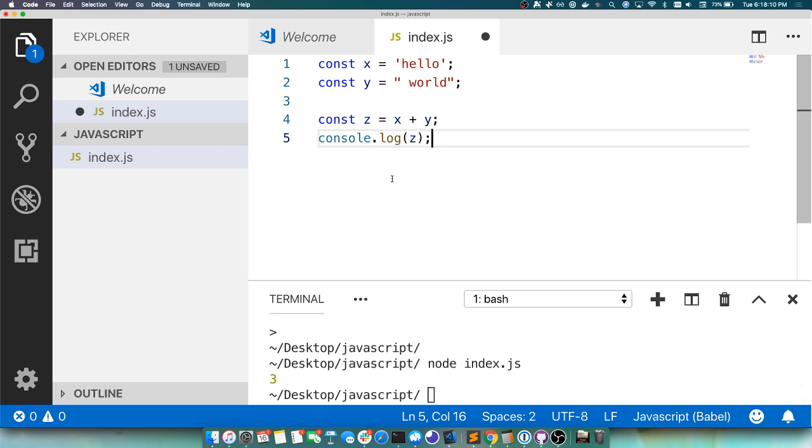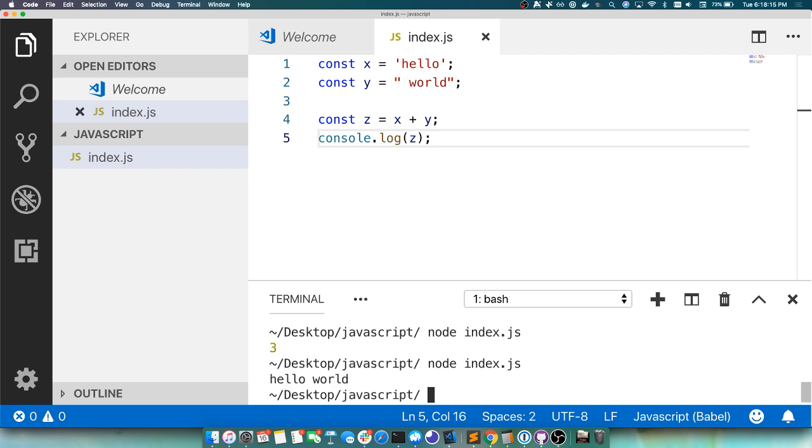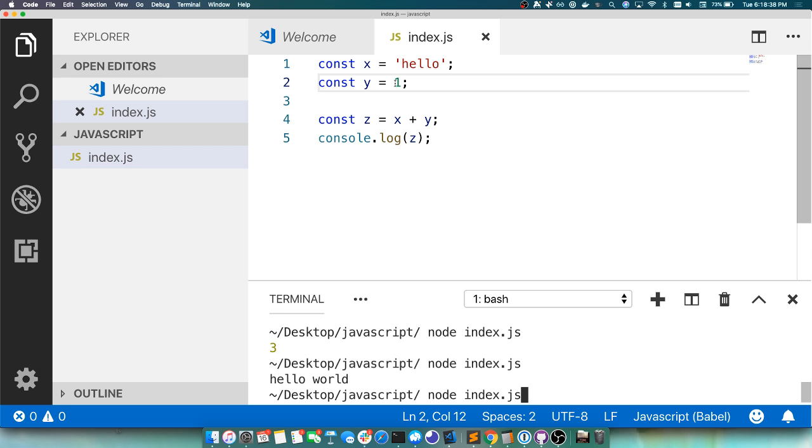I didn't save it, so it's not going to run that. Let's try it again. Okay, so it logs what you'd think. All of this, and then all of this all together. Now, this is just a little reminder here, but let's say I made y 1. What's it going to say? It's going to say hello 1 because it says, oh, I can make this into a string. And it decides to just make it into a string because that'll work, right?